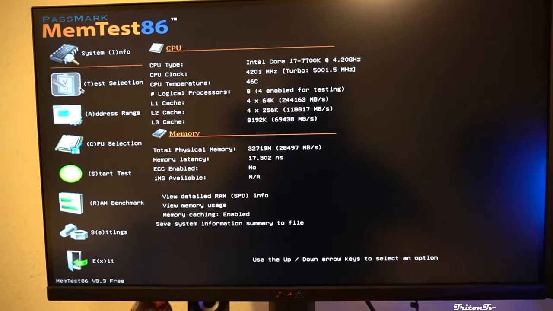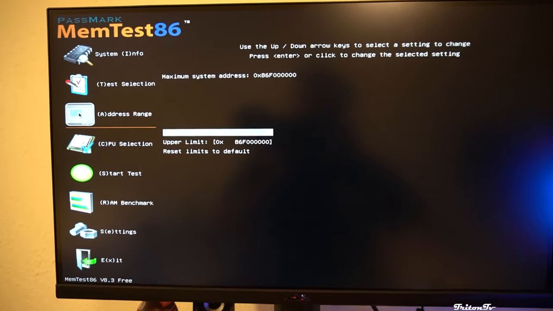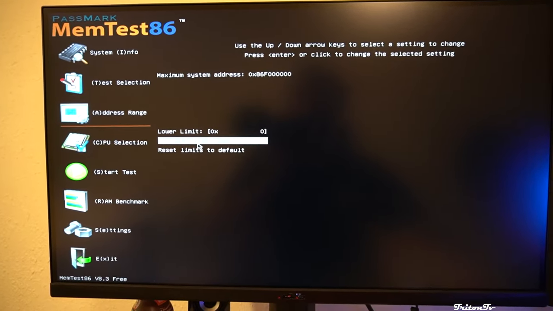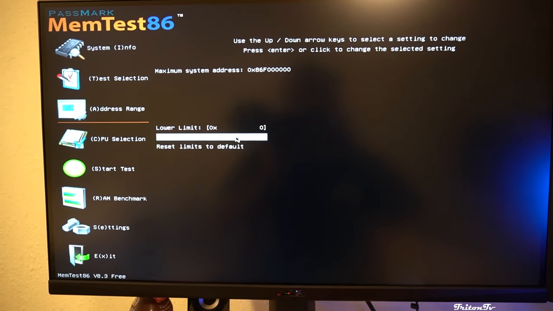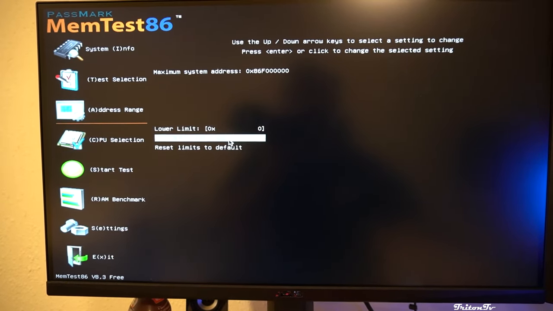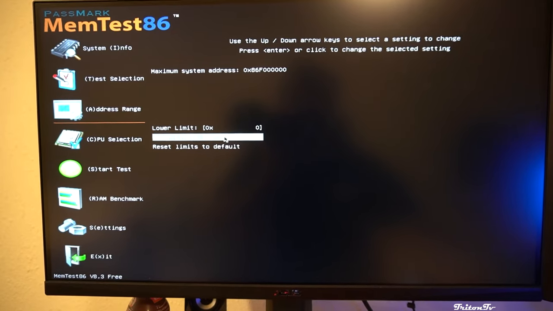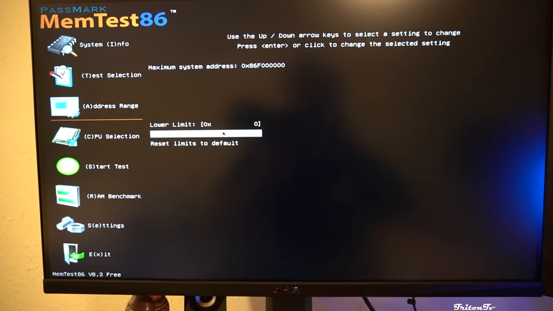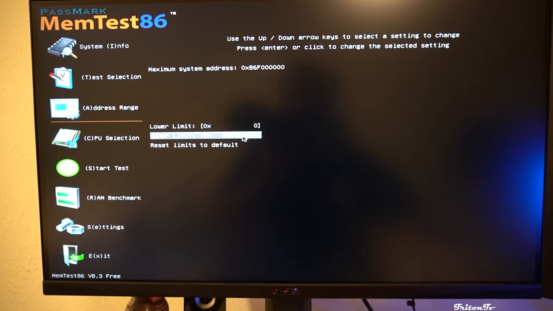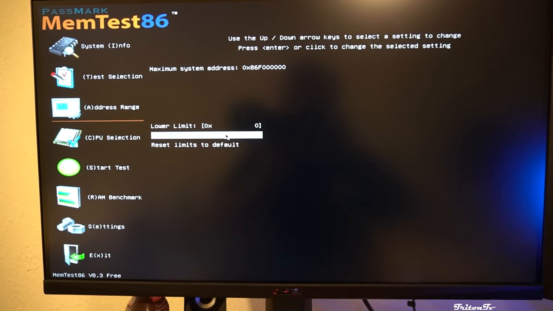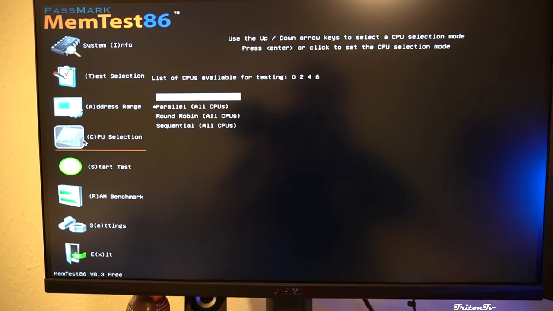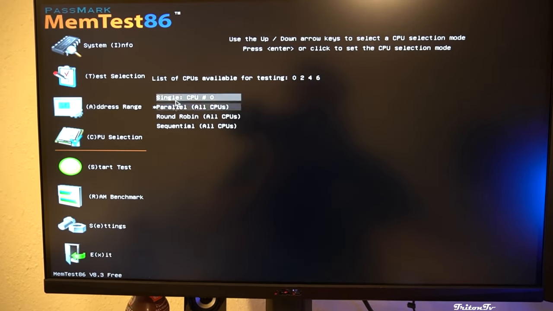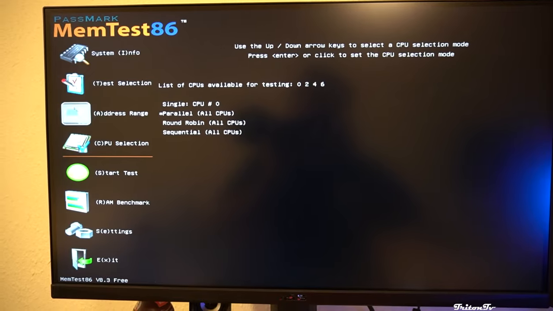So we're going to go back into, looks like we got the address range. If you know anything about hexadecimal, these are hexadecimal memory locations from 0 to 86F0000. That is a huge number right there. Each one of these is a base 16 number, so that's probably in the billions. Yeah, so it's going to use, I guess, just all the CPUs.